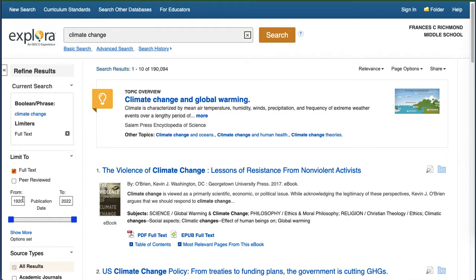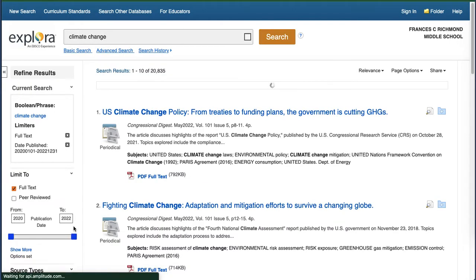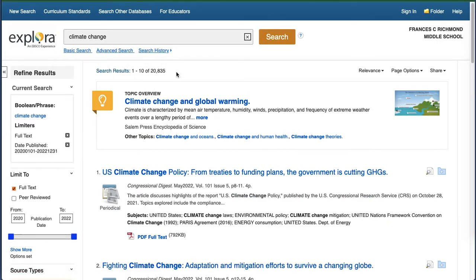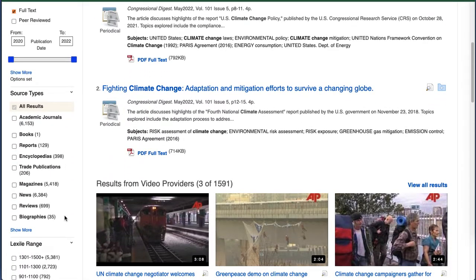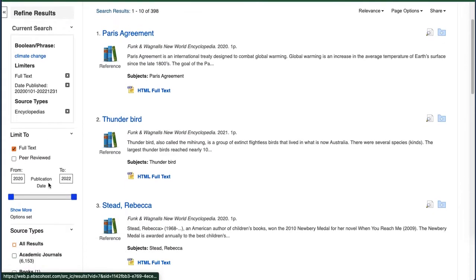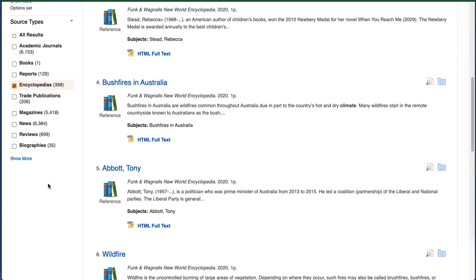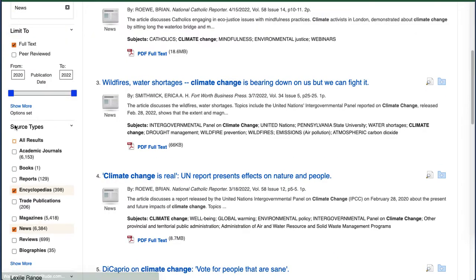But if you're not doing the history of it, maybe you want to narrow this down and say, you know what, I only want things that were written in the last 2 years, from 2020 to 2022. That cuts down the number of results. Still have 20,000 though. So then the next thing I might want to do is say, I think that I really need some sort of general information to start me off. So I'll click encyclopedias, and then I want some current information that the news is giving us. So I'm going to click on news and limit it that way.